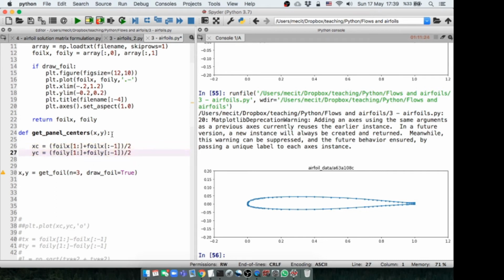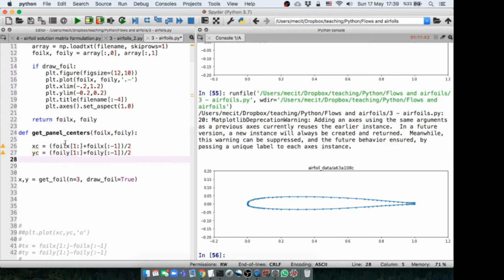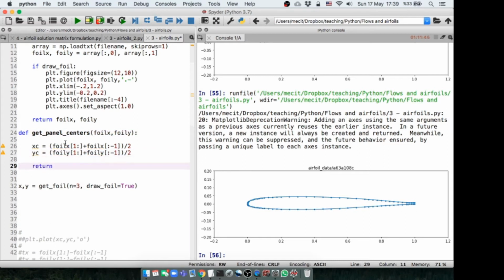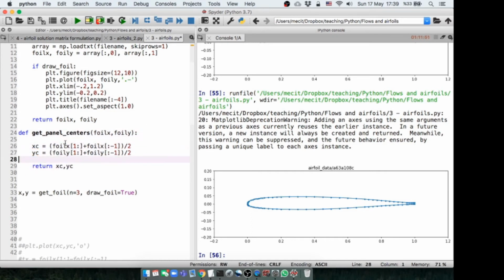But of course, the parameters x and y here should be used inside the functions foil, or I can call it with foil x and foil y. That would be easier for this case. So this function returns the center coordinates. Okay, get panel centers.